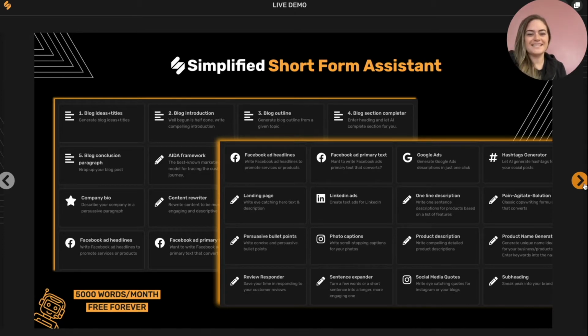Our short form assistant is free for everybody. It's available on our free forever plan with a quota of 5,000 words a month that you don't have to pay anything for. And the reason that we made it free is because we wanted to make this technology available to everybody so that you can create better content and better marketing copy faster.